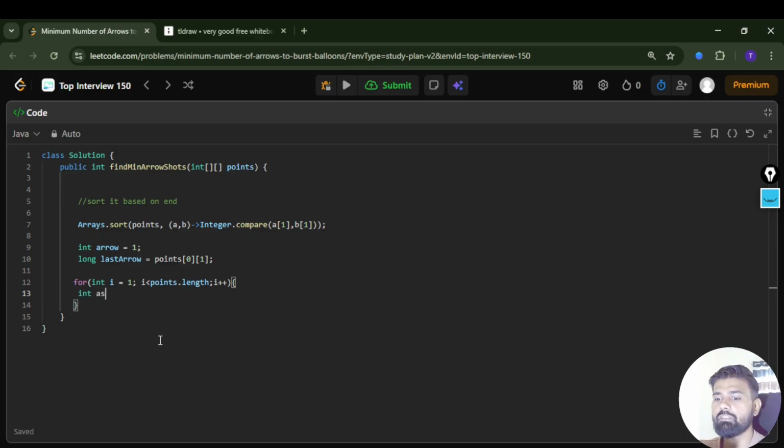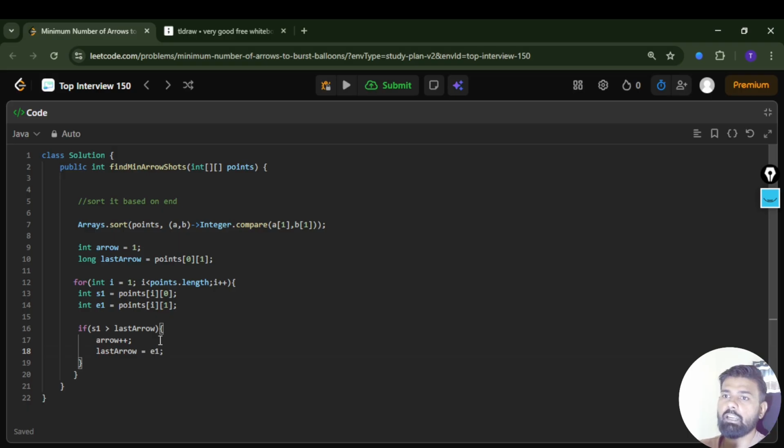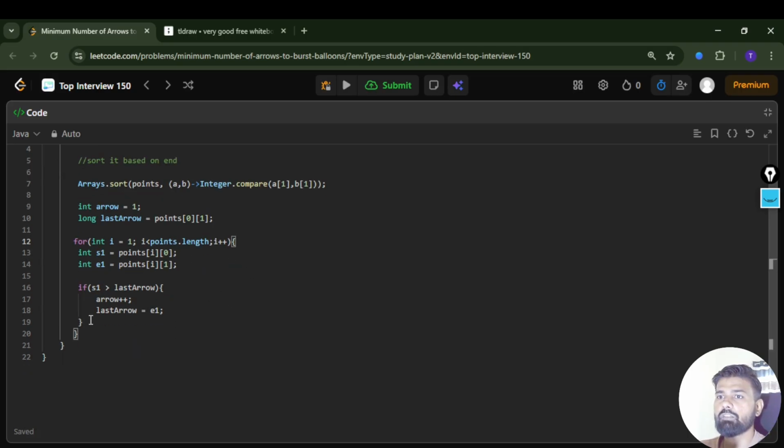Then we have to calculate the value of s1, as we have discussed. That will be points of i and 0th index. Similarly, we have to calculate the value of e1. This will be again points of i of 1. Okay, so this is what we have to figure out. And after that, you have to make a comparison. If the s1 value is greater than last arrow, then you need an additional arrow. So you just have to increment the value of arrow, and at the same time you have to update the value of last arrow, that will be e1. And after doing all this, at the end you simply return this arrow. That will be your output.